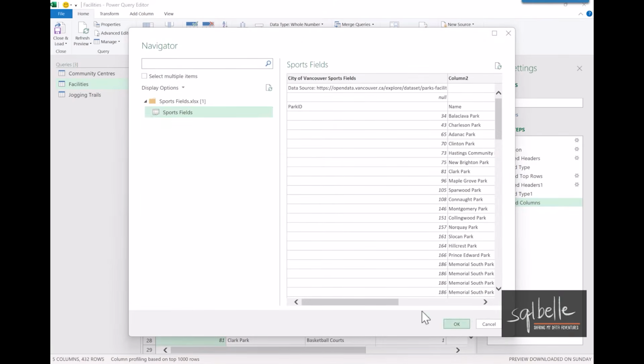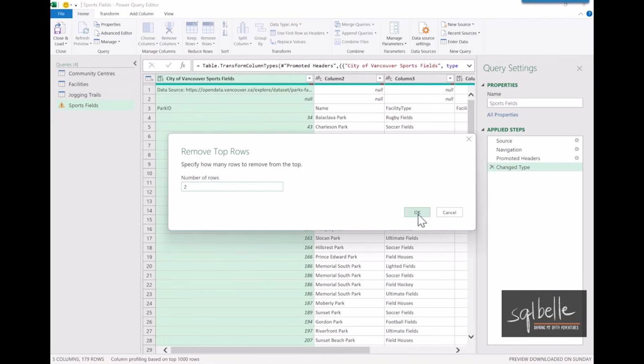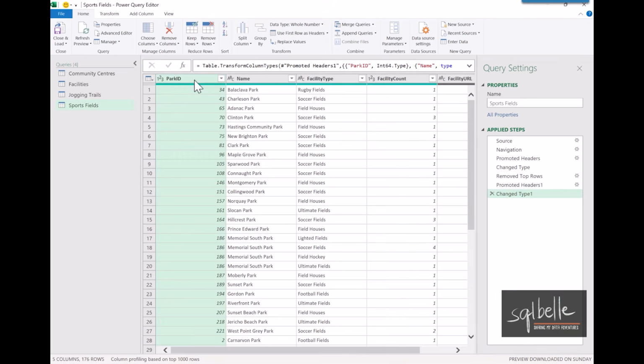Let's click on OK. Note in here, this is very similar to our facilities, so we're going to remove the first 2 rows, and we're also going to promote the 3rd row as column headers. So remove rows, remove top rows, first 2, and then use first row as headers. And again, we're just going to make it consistent. Park ID, we're going to double click and rename this so that it has a space before ID.